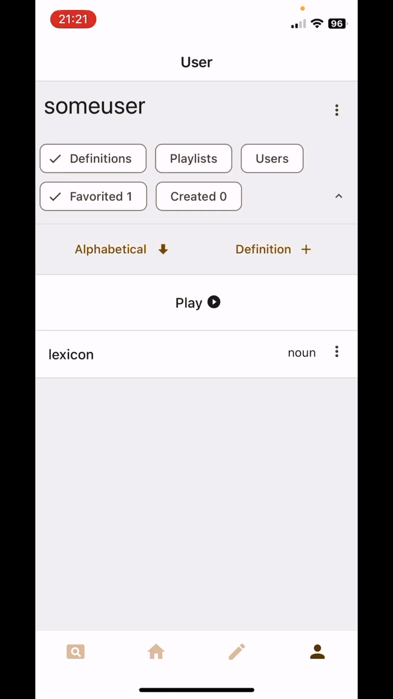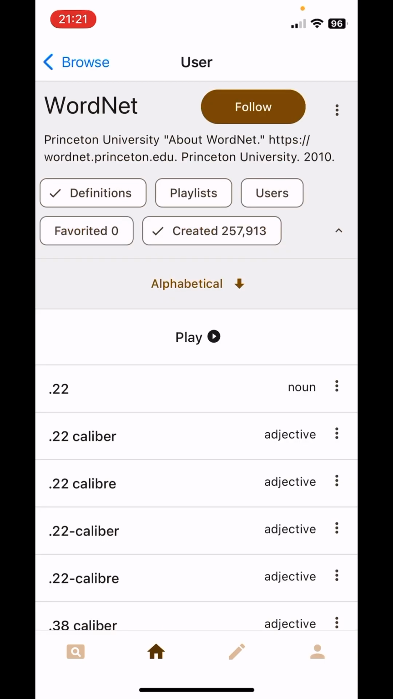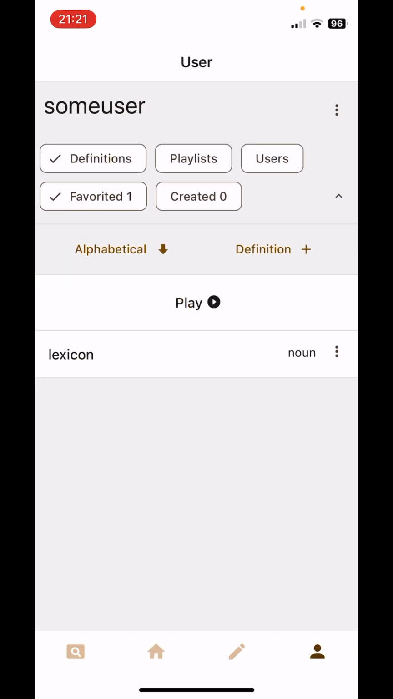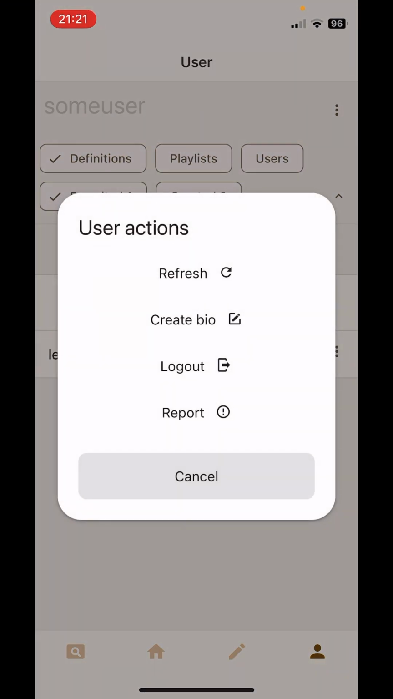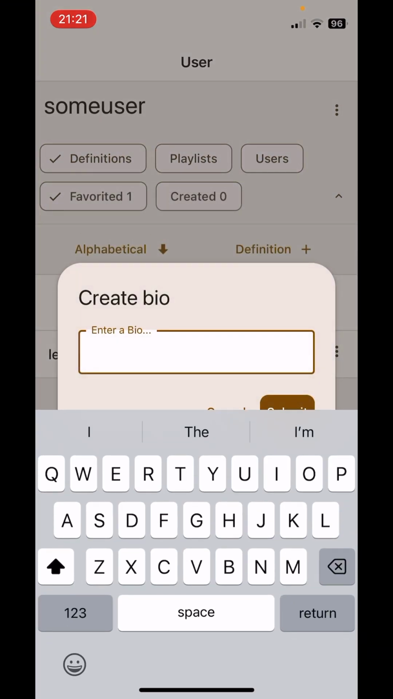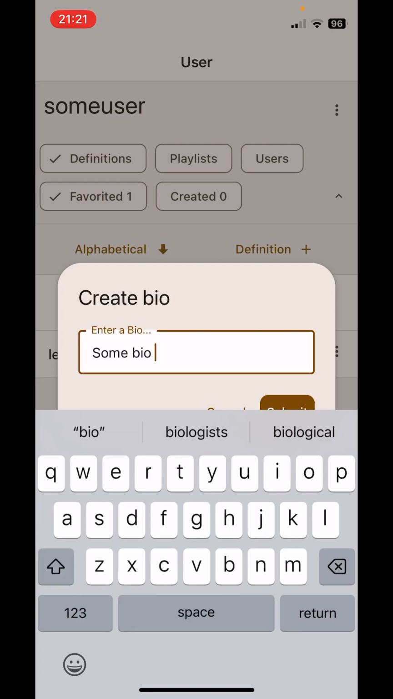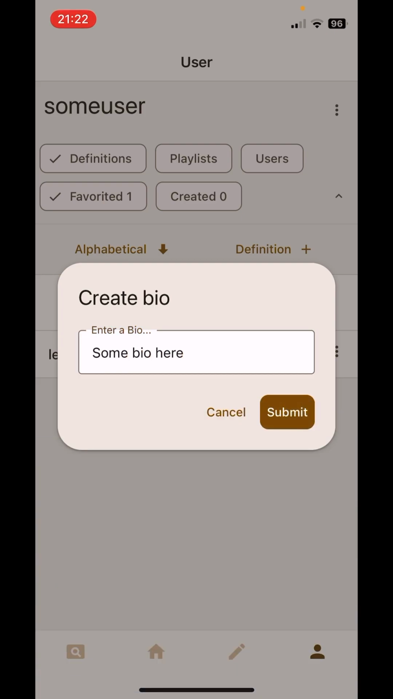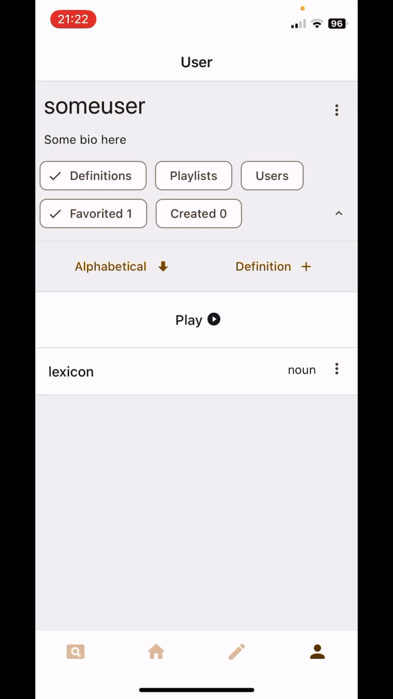For your user, you can also add this little text beneath it with the bio by pressing and holding on your name, and then create bio. And that's how you get that little description on your username. And I think that covers everything for the Social Dictionary.